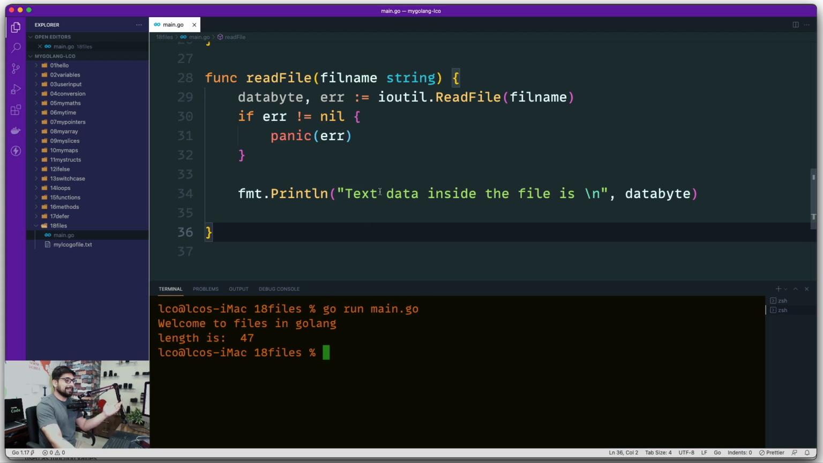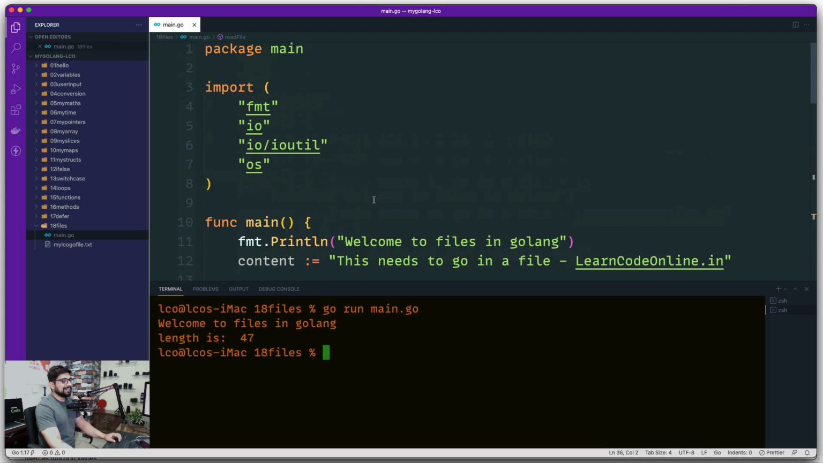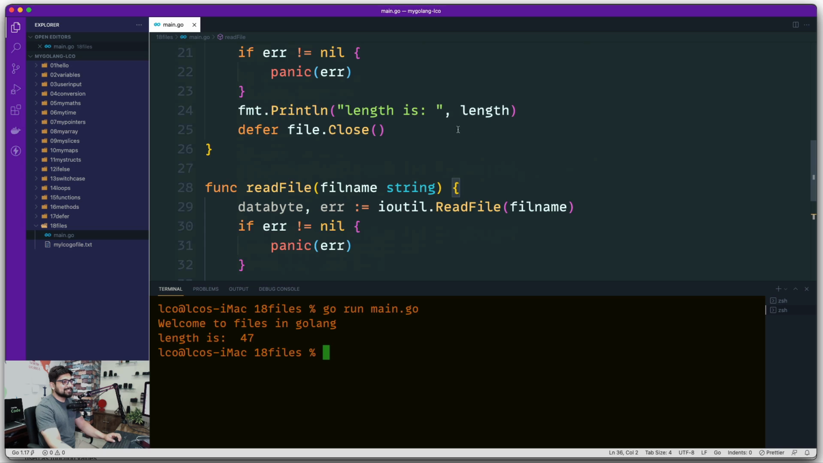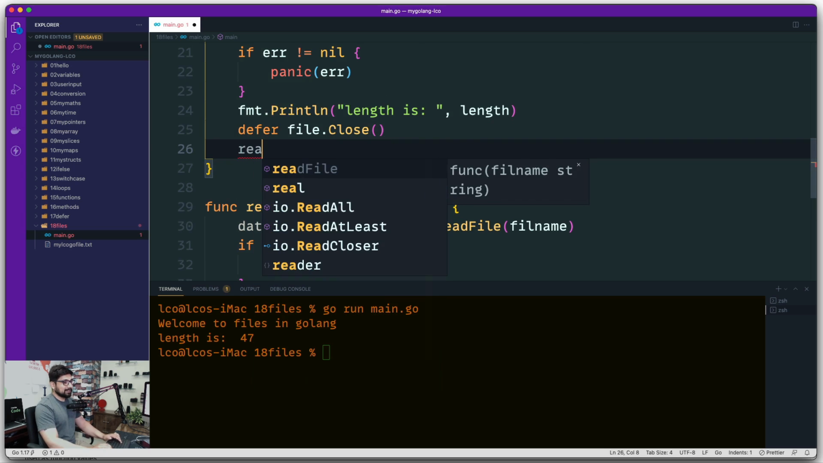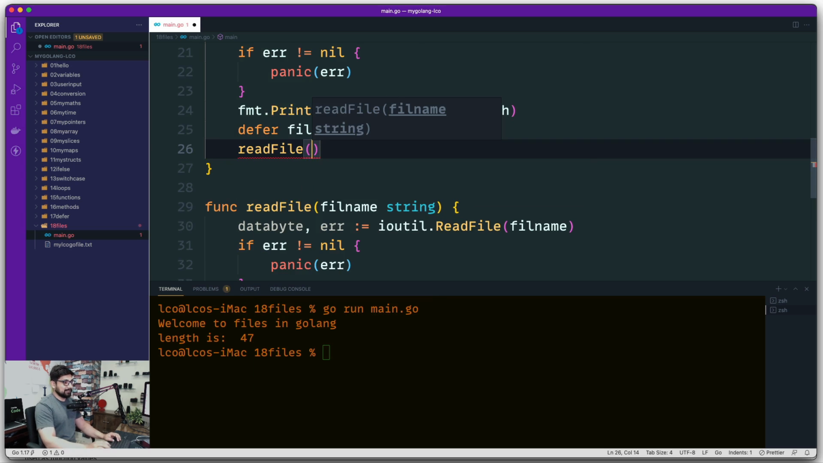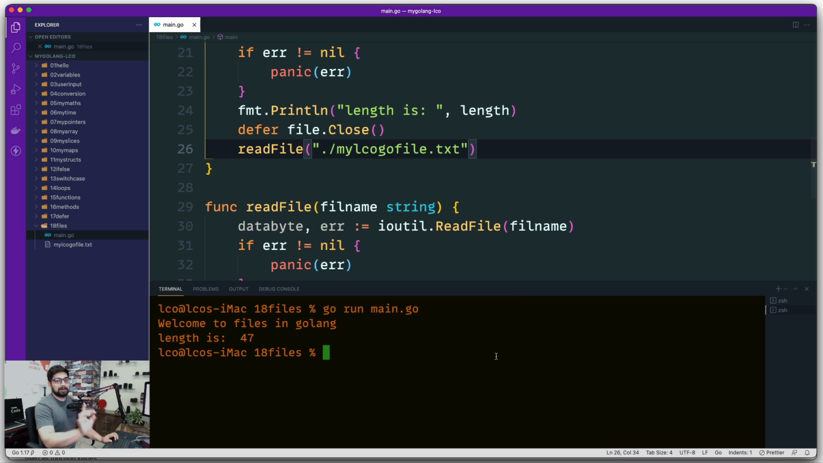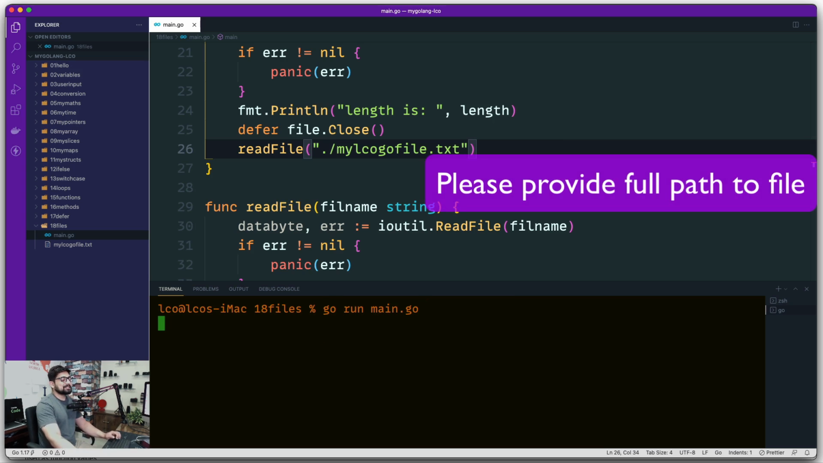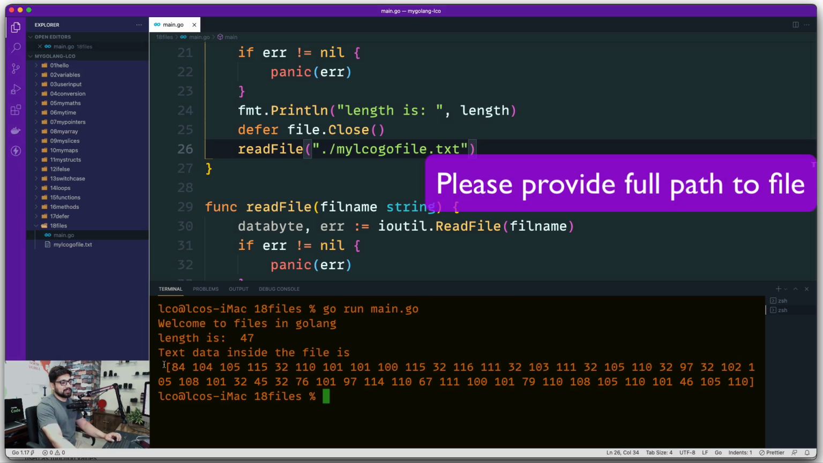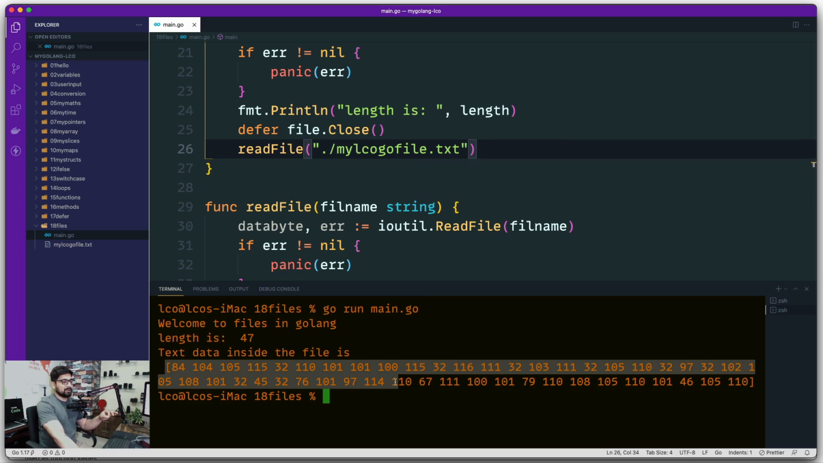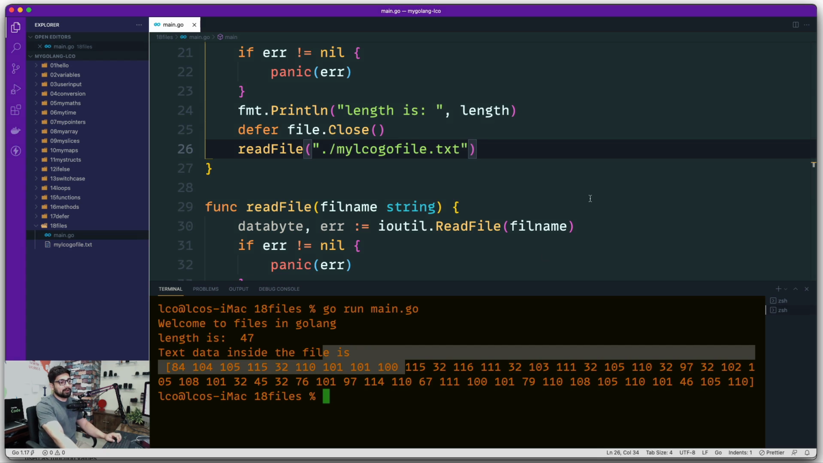It says we never called the function. My bad. Okay, so where do we need to call this? Just below, call readFile, and we need to provide my LCO Go file. There we go. One more time, attempt 2. Let's run this one, and this is what you see. Whenever you see this kind of data format, because you'll be seeing this a lot, especially when you read data from the internet, maybe JSON or something, you'll see this a lot.